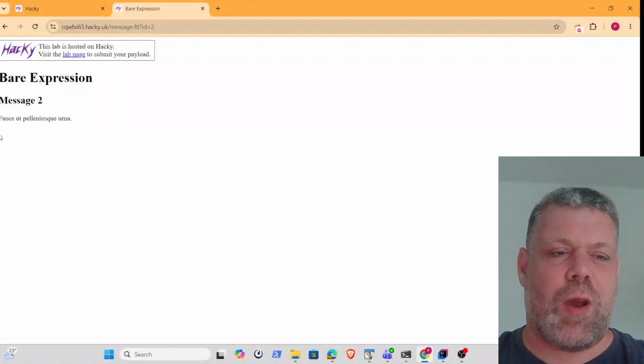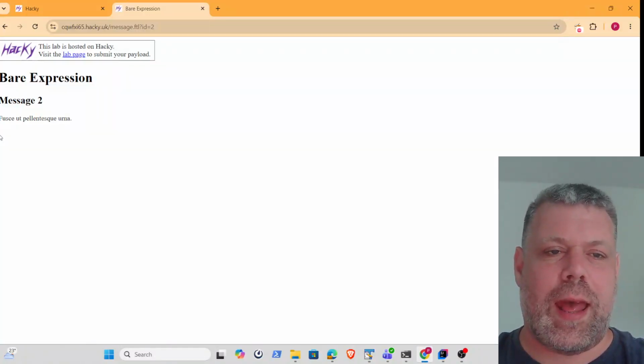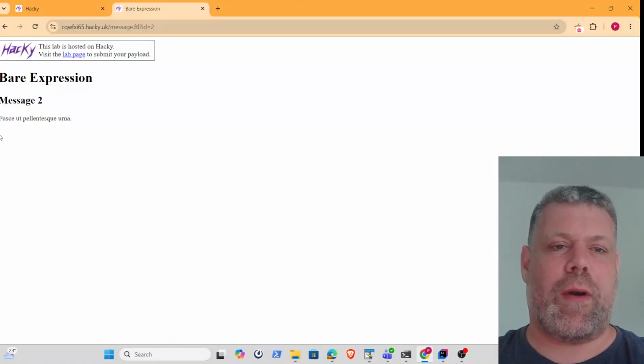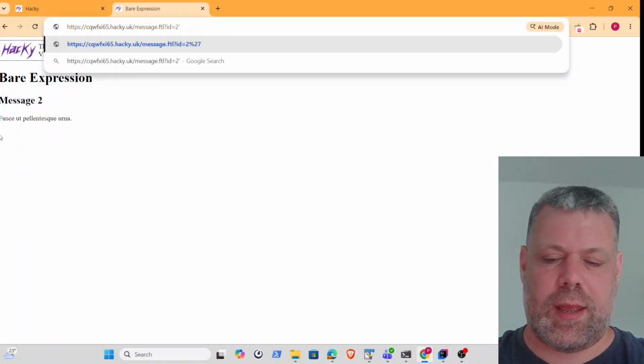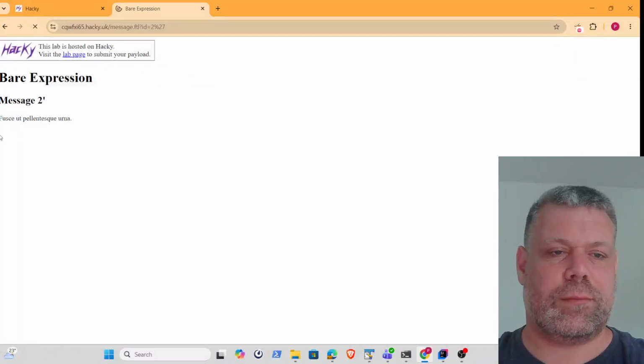While there's no form field to inject into, the very obvious injection point to target is this ID parameter in the URL. So let's try injecting a single quote. Now, that hasn't caused an injection. We can see the single quote is in some way reflected, but it's not caused an injection.